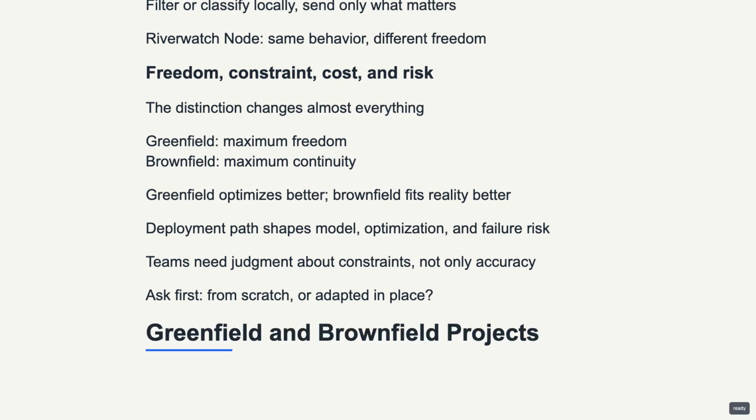Edge AI work usually starts by asking whether the device is being designed from scratch or adapted later. That difference changes the hardware, the software, and the kinds of trade-offs that matter most.